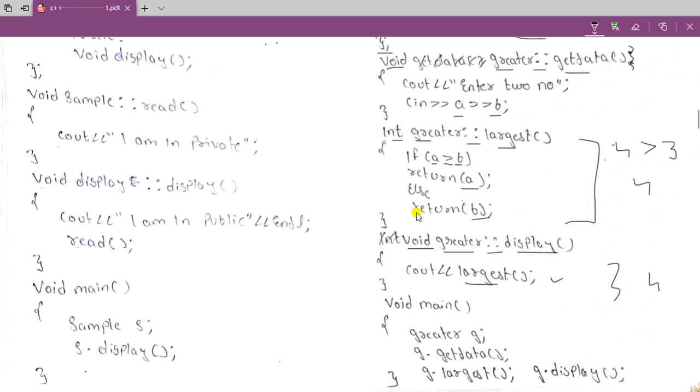We have returned the value here, we are just returning it, not printing it. We have not done cout a, we are just returning the value, and the largest function is what we are printing here. So the value will be printed in this function when we access the display function. I hope you have understood this one.